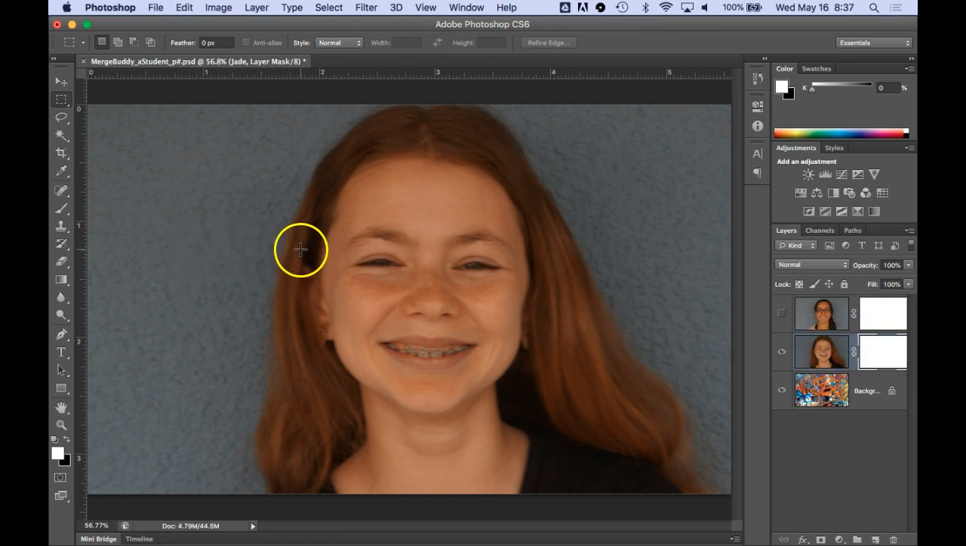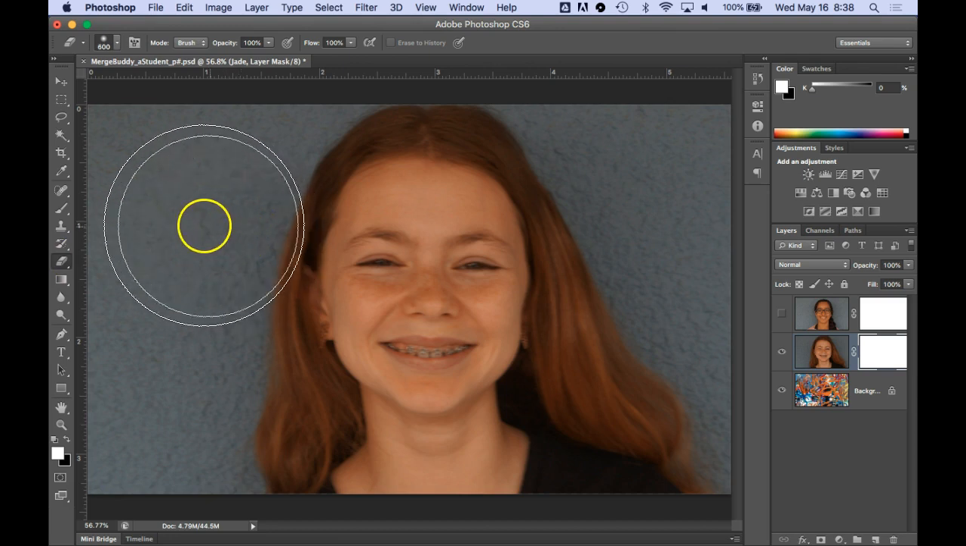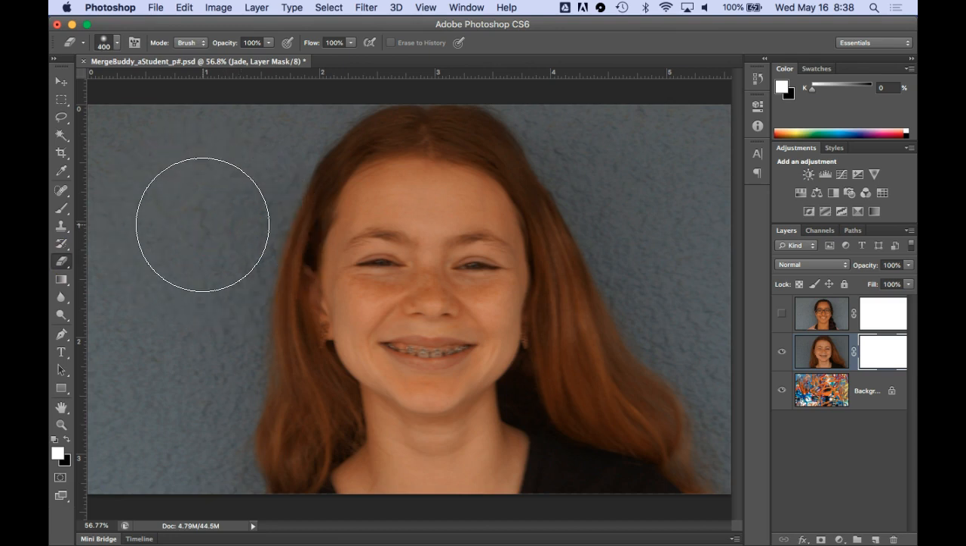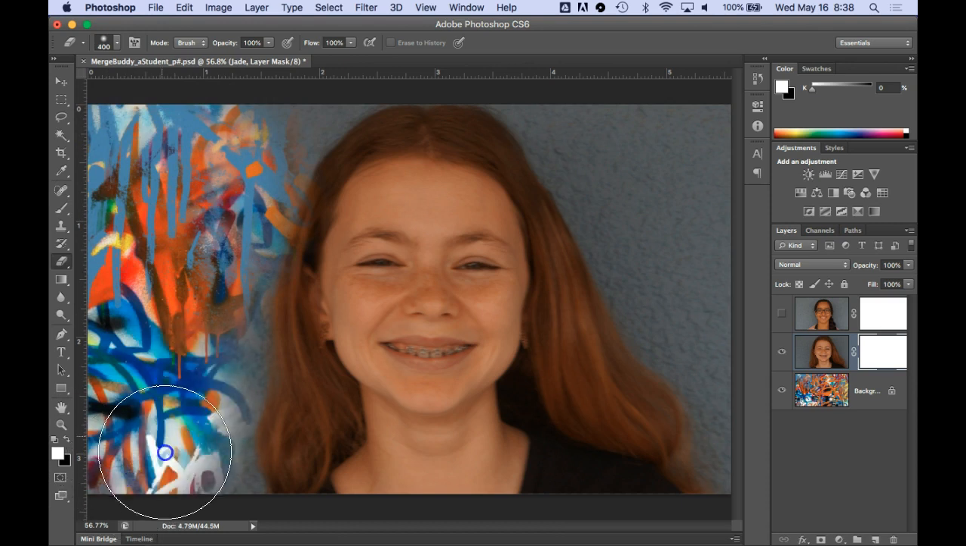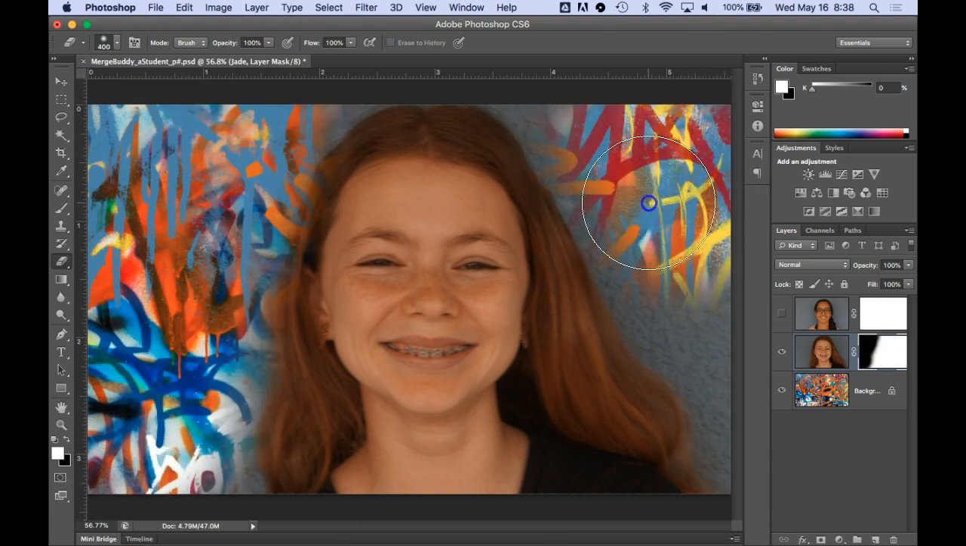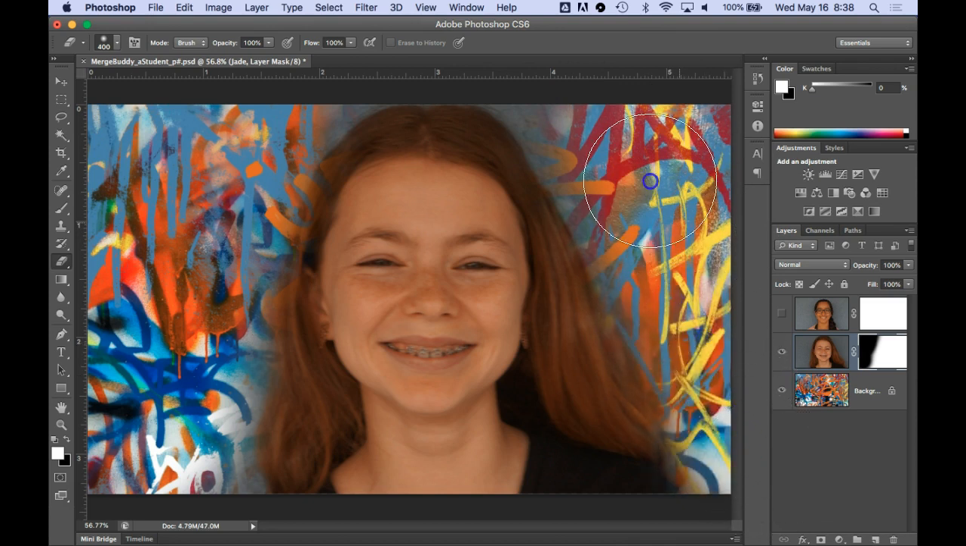I'm going to tap the letter E to get the eraser, or come over here and click on the eraser tool. Remember, you can increase and decrease the size of the eraser by tapping the bracket key, which is right next to the letter P on your keyboard. And I'm just going to start erasing to the background. I'm not going to worry about fine-tuning this just for the purpose of this video, because you've already done this on other assignments.